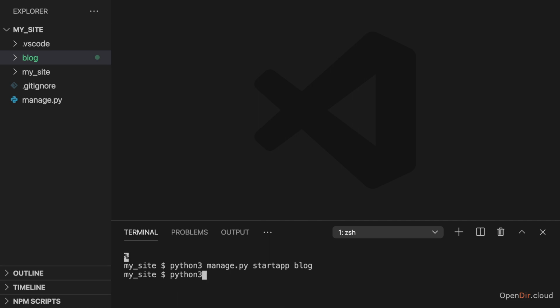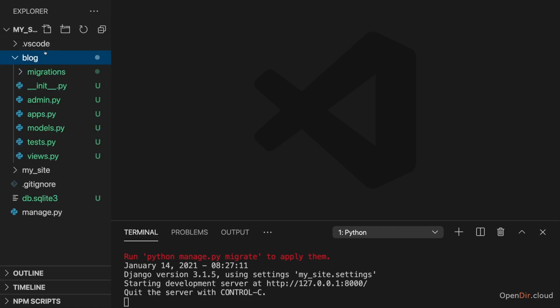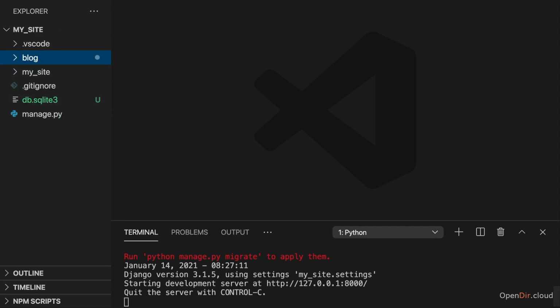Of course, we can now also run python3 manage.py runserver to bring up that development server again. And for that, of course, make sure you shut down your other server in the challenges project, which we started before. So now here we got this blog app in our project. Now let's take a step back and think about what we actually want to build.